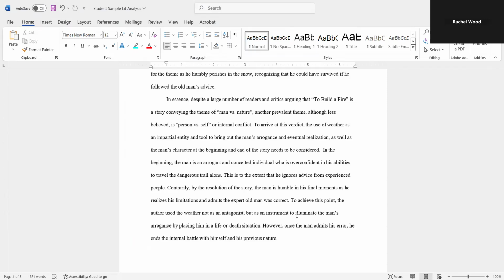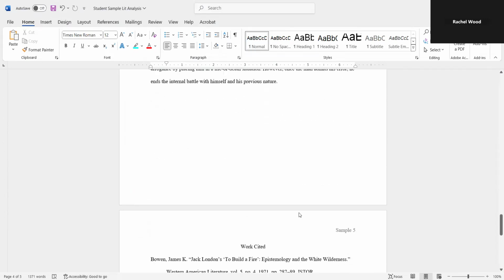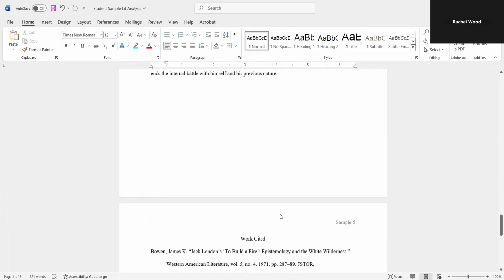It is original. It doesn't have any research in there, all of that. So most definitely, it's not a horrible paper. It does need a little bit of revising work, but it is a good, solid student sample. Now, that being said, I'm going to move on to the works cited page.